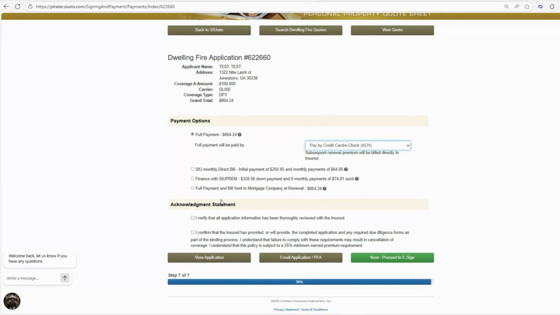Once you've figured out payment, acknowledge that all application information has been thoroughly reviewed with the insured by checking the first box. Then check the second box if you have confirmed that the insured has provided or will provide the completed application and any required due diligence forms as part of the binding process. Then click Next to proceed to e-sign.